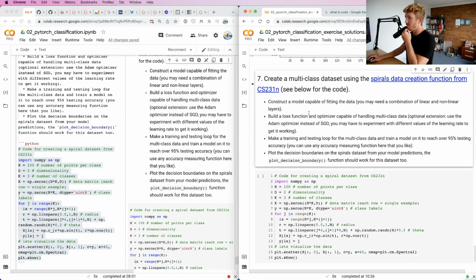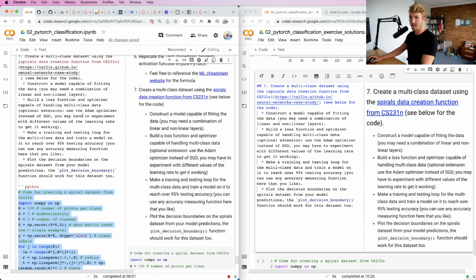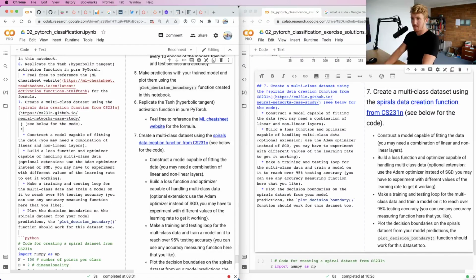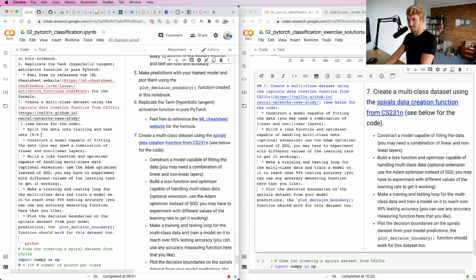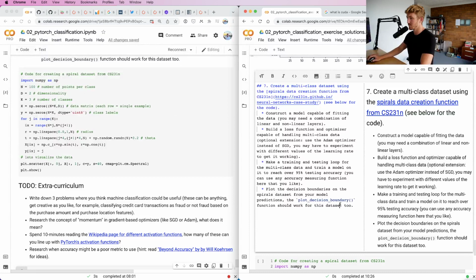I need to write down here as well. Let me just say, split the data into training and test sets, 80% train, 20% test, as well as turn it into PyTorch tensors. Okay.